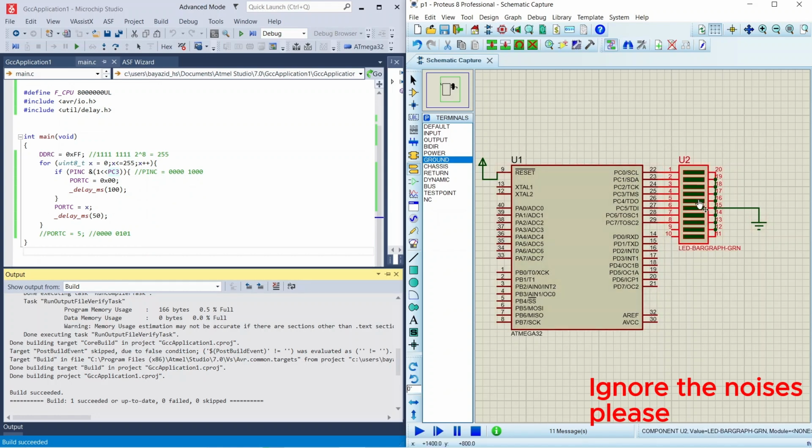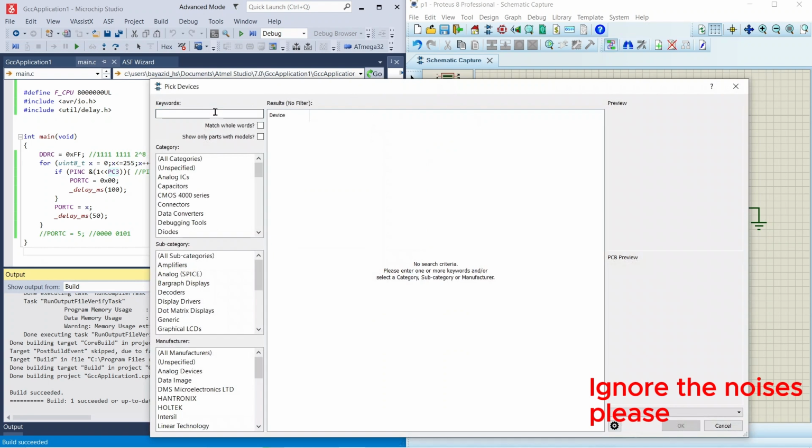Now you can do the same thing using other LEDs. Let me take another LED.